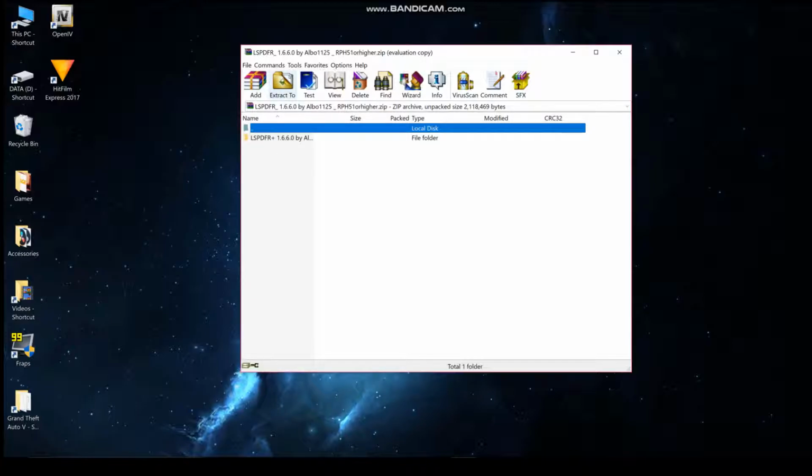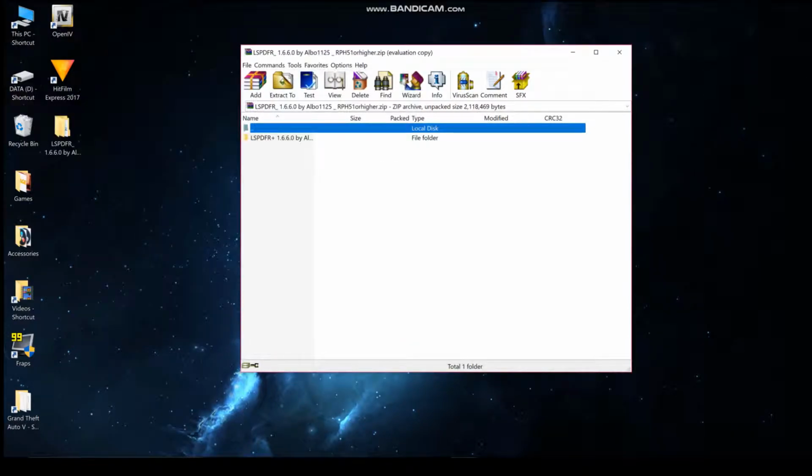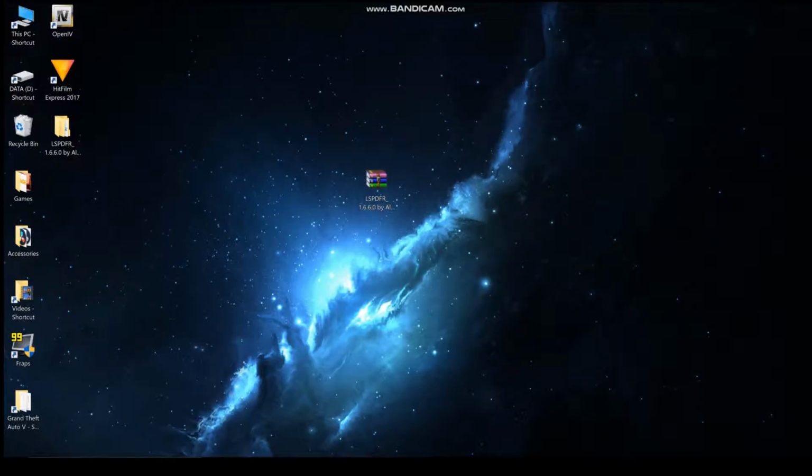We'll extract to, and that'll be to our C disk, Users, Desktop, LSPDFR 1.6.6.0 by Albo1125. Right, so we'll click OK, and there we go. That's our folder been extracted. So we'll just move that to there, and we'll move that over there so we don't get confused. So this is the folder we're going to be working with now.